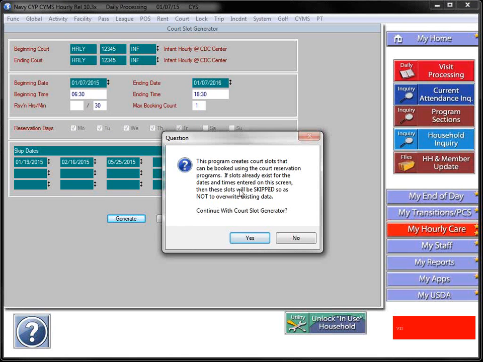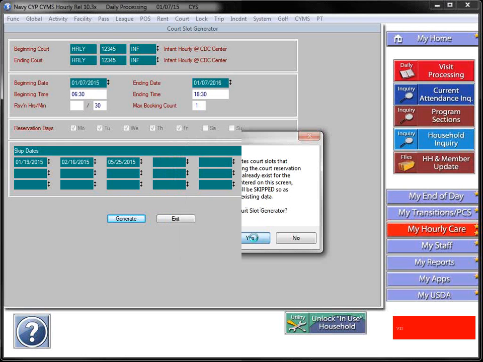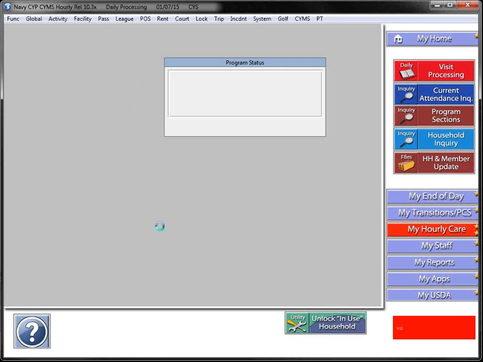This message will pop up noting that it will not overwrite anything I've already done, but will generate new spots based on my criteria. I'm going to click yes, and it's going to generate my slots.